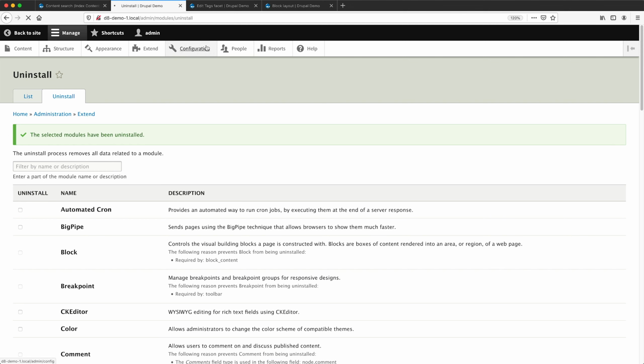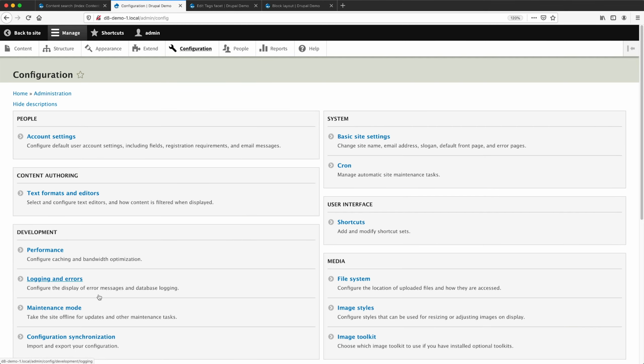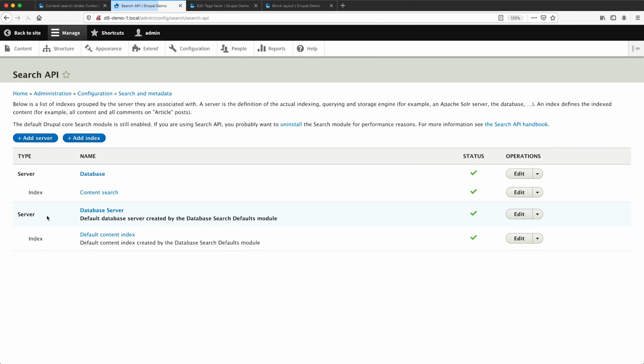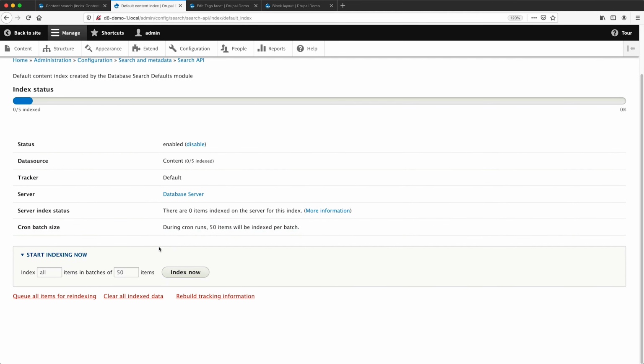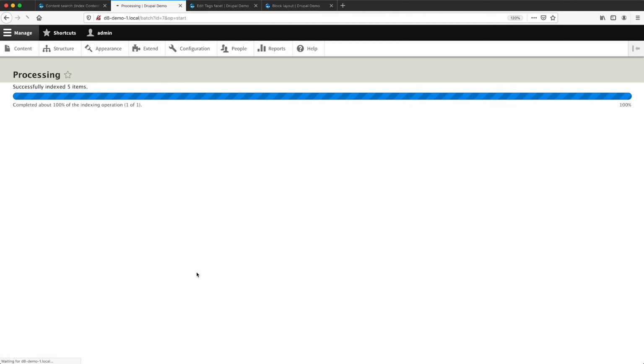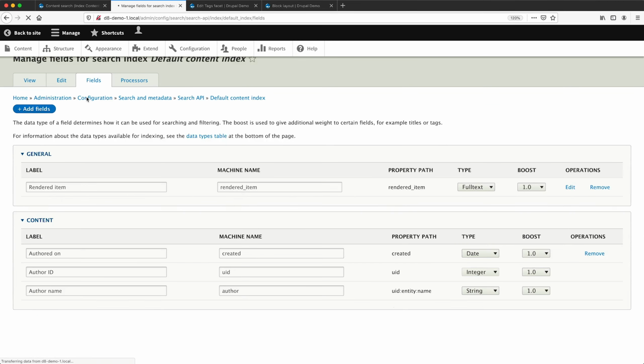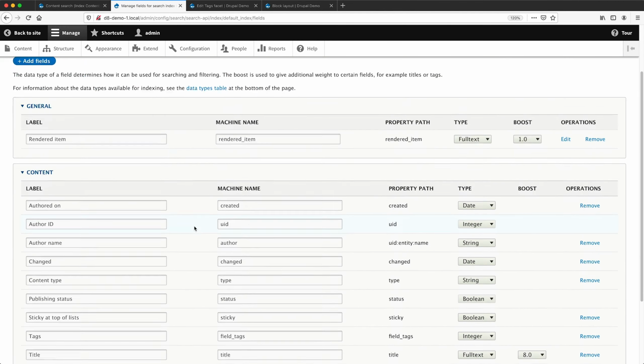Okay, let's go to configuration and then Search API. And then you'll see here, there is a database server and default content index. So these two are the ones which are created by the Database Search Defaults module. So if you click on the default content index, it looks pretty much the same because it is the same UI. So if we go ahead and index our content, then if you go to fields, you can see all of the fields which have been configured.